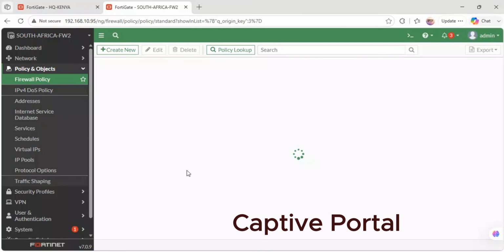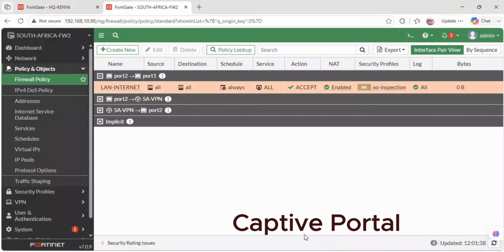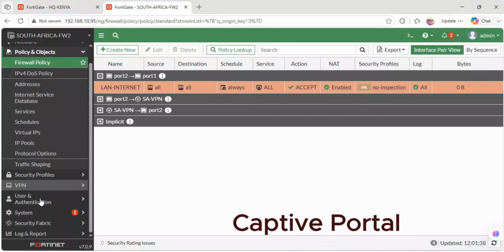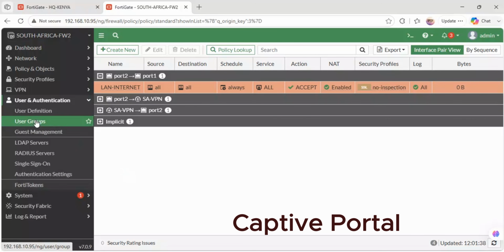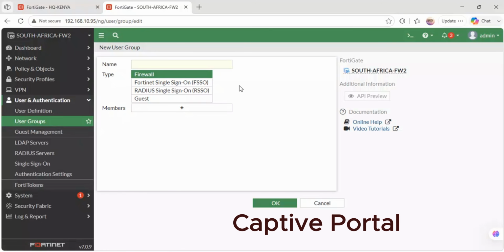So once we do that, we configure the user authentication. We create a group, captive portal users.